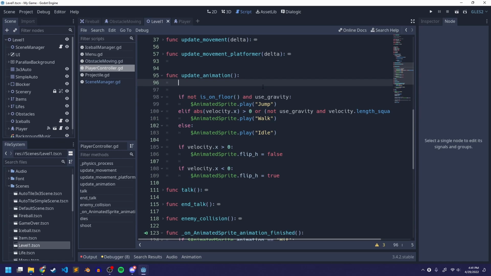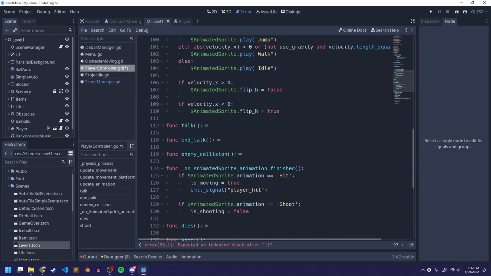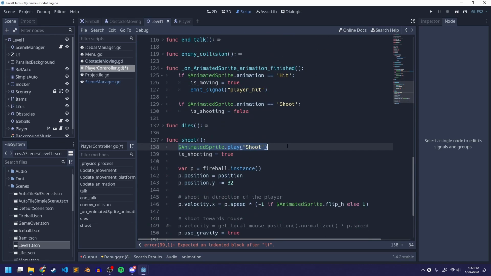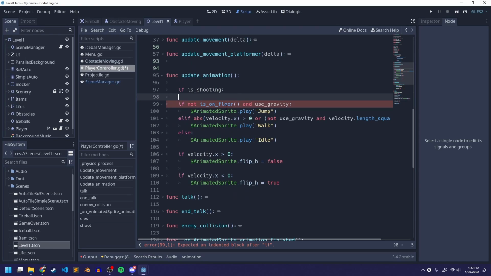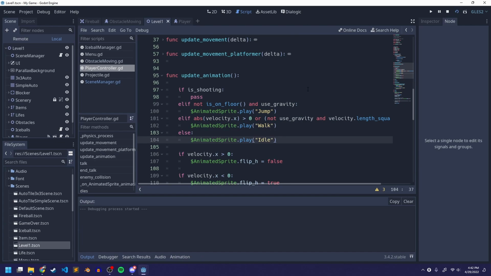And so let's update our animation. So we'll just start with shooting. So this will override everything else. If is shooting, so we already started playing this animation, so we'll just say pass. This is a way to just say, ignore this. And then we'll turn our jump if statement into an elif. And so basically say if we're shooting, then pass, and then nothing else will happen. And then if we're not shooting, then we'll go back to our regular code here. I think this will work. Let's give it a shot.